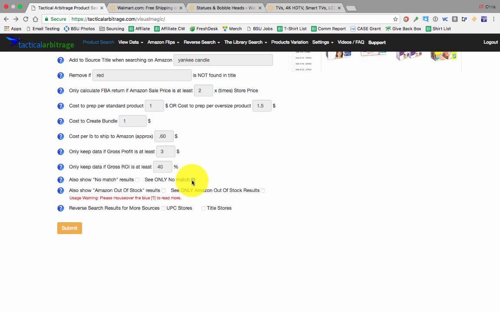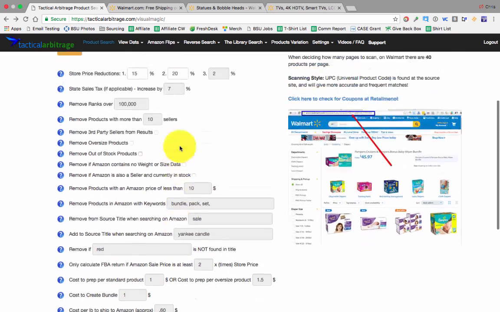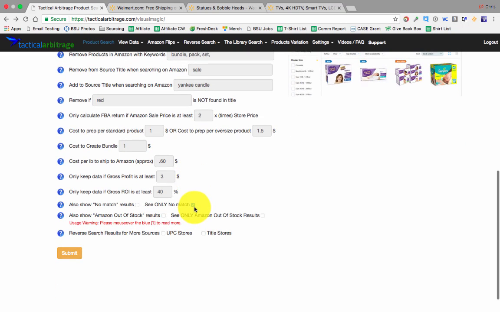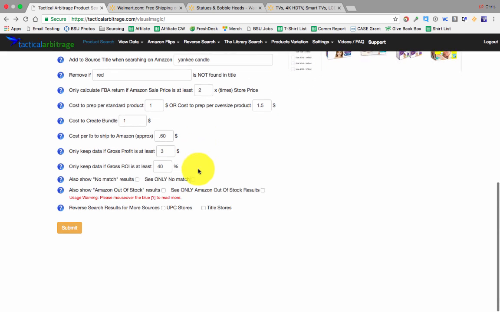So this is a very powerful little button here, and you'll see it'll remove a lot of the settings that you put up here, because we can't filter that way. If it doesn't have a match, the rest of the stuff doesn't matter because it can't pull in the information in the first place. So these are only the ones that Amazon are out of stock of, so please note that.